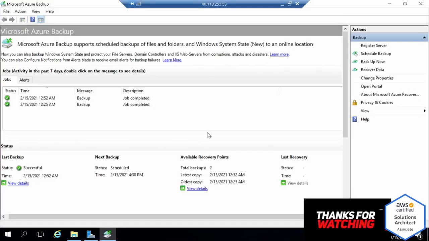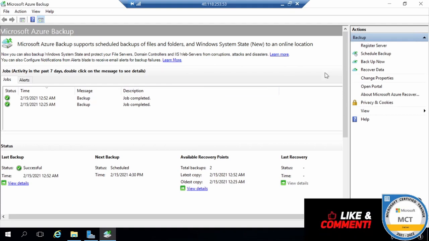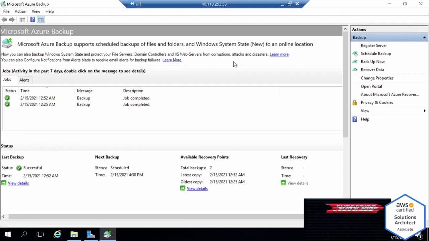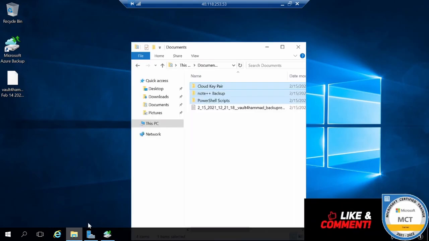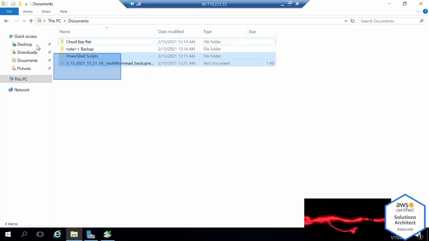So let's go back in here in the VM. You can see there are two backups that were done earlier. That was basically backup now. So what we'll do is we'll go up here in the machine, and then we'll just delete these.